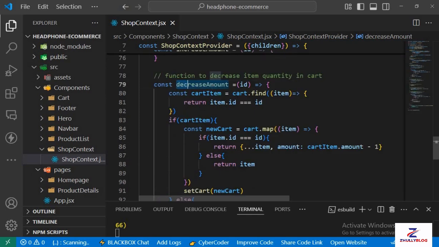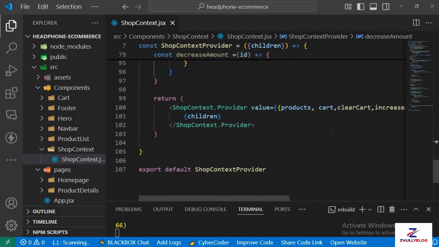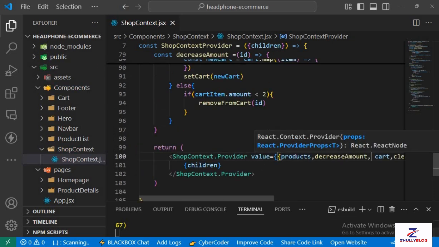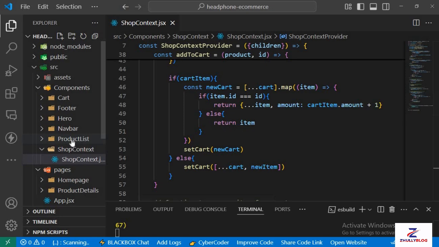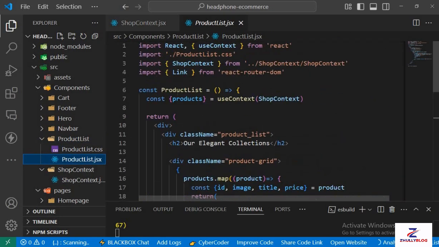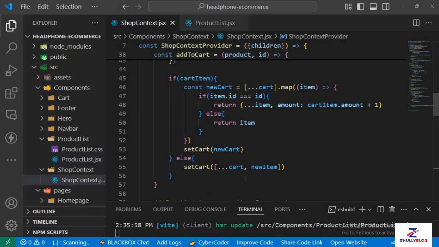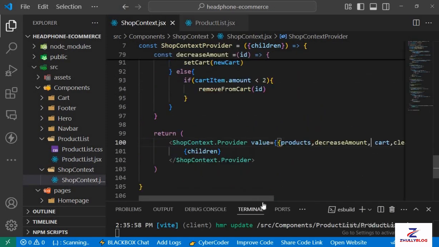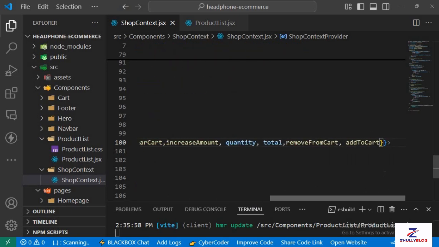Now that we have this function, we're going to copy this and add it with the values that we want to use in other parts of our application. So now that we have all our functions, we're going to open the product list, and right here where we're extracting our product from our shop context, we're also going to extract the addToCart functionality from the shop context. We have addToCart here already. I've added it to the values that we're going to need.